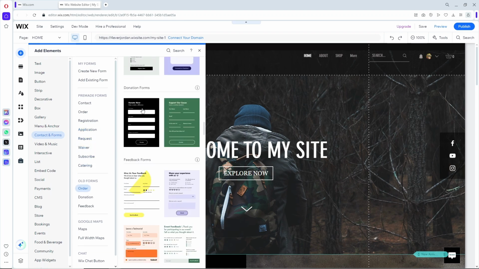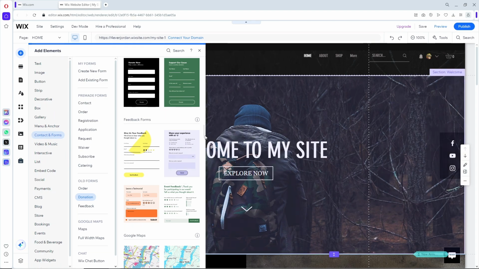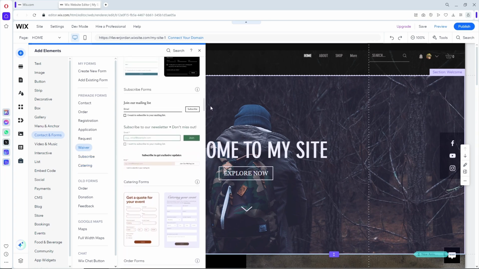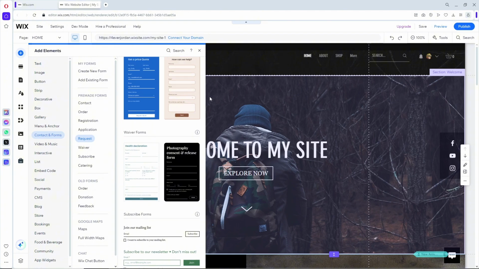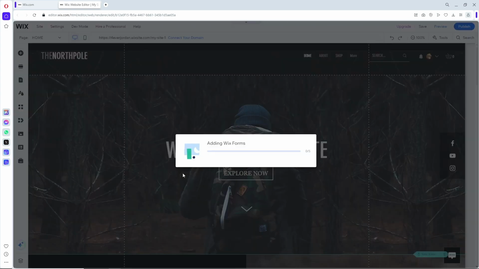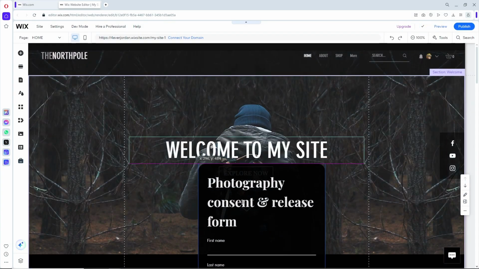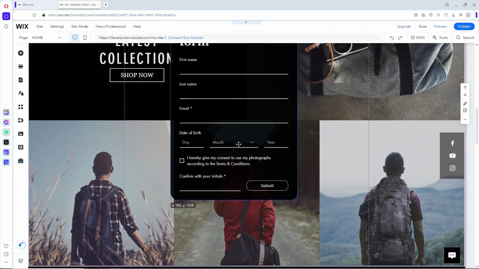And down below you should be able to see here other forms as well. So from here, pretty much you will have a template, and just simply select a template that will be based on your brand. So let's say I'm gonna go for this one, photography, content, and release form. And now from here, we will be able to create a form. So from here, just simply drag it to your specific area that you prefer.